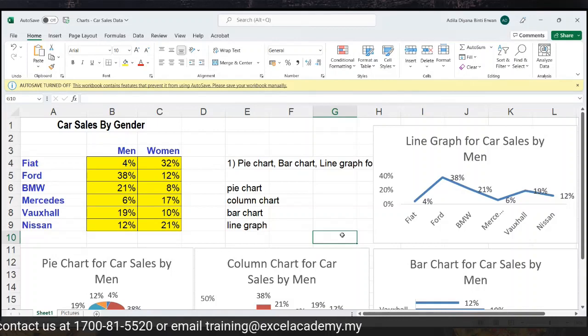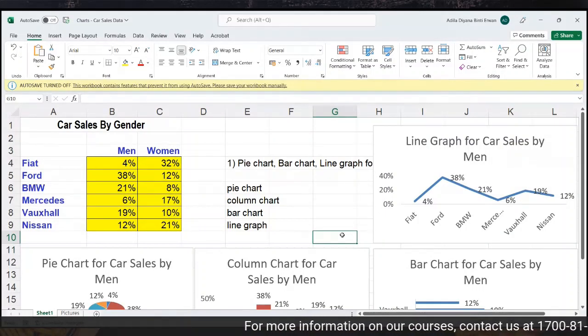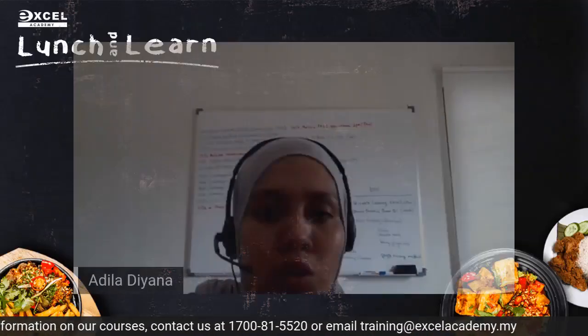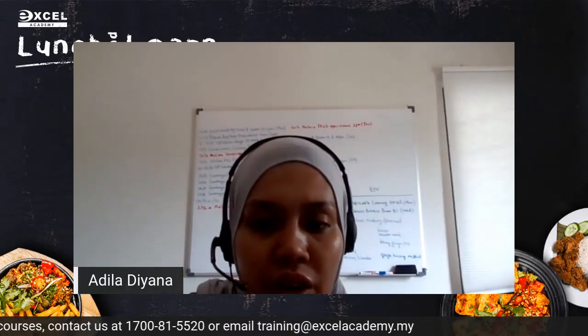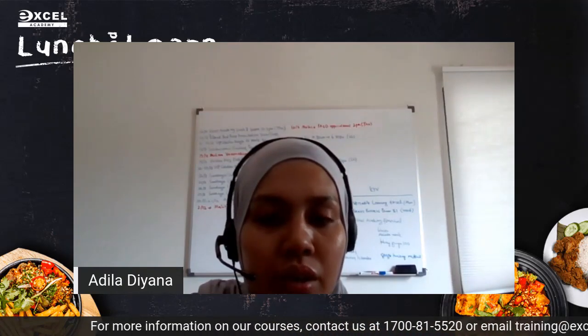Okay. So for the final part before our Q&A session, I would like to share with you again, in terms of charts and graphs, how do we create charts and graphs to show our actual versus target? All right, so let me show you the file. Let me share my screen again. Actual versus target. Okay.